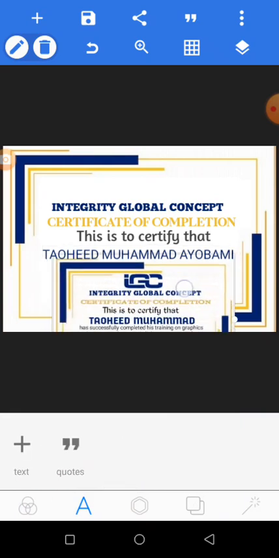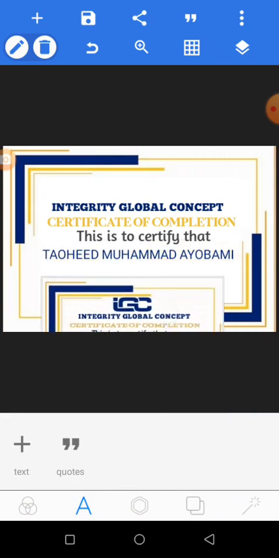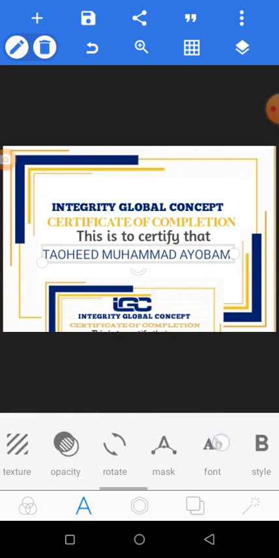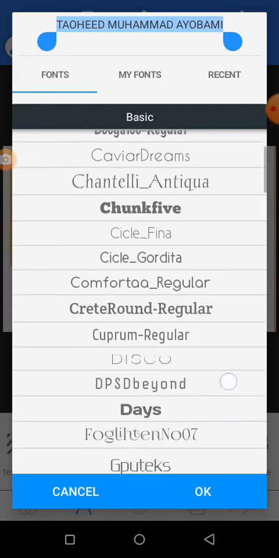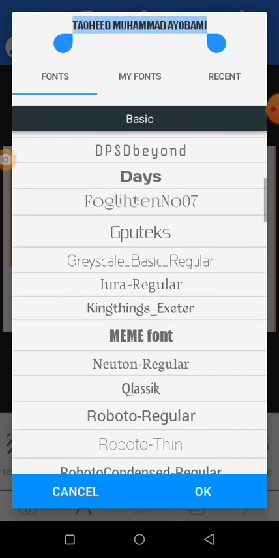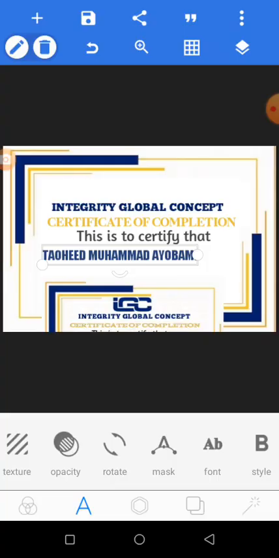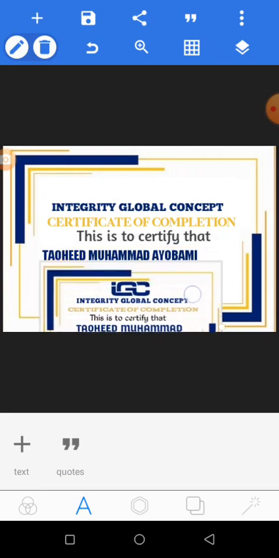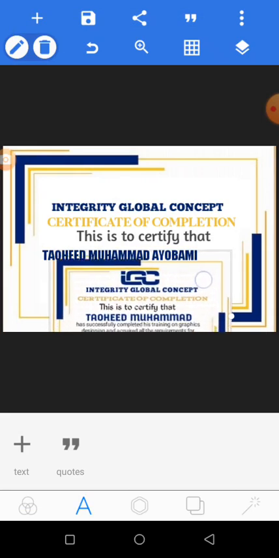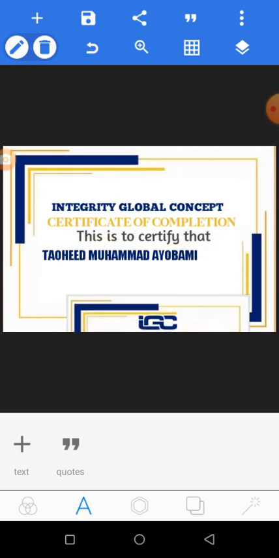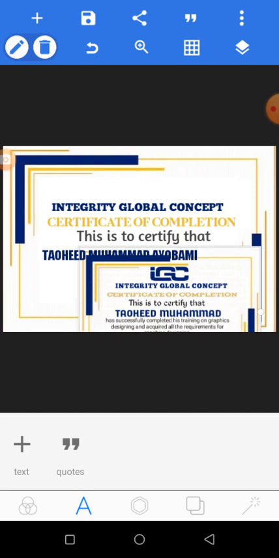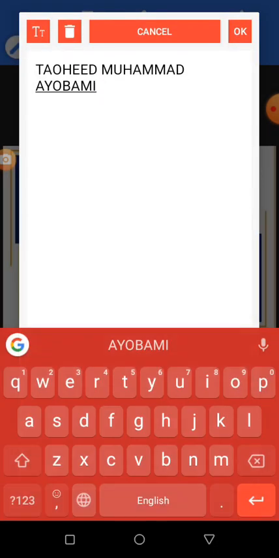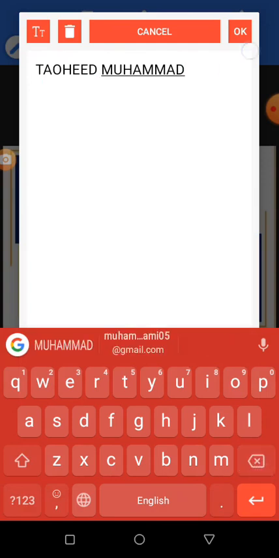Now let's change the font. Let's use, I think it's this font. Yes. No, sorry, not Muhammad Ayobami. It's Tawhid Muhammad and not this font.